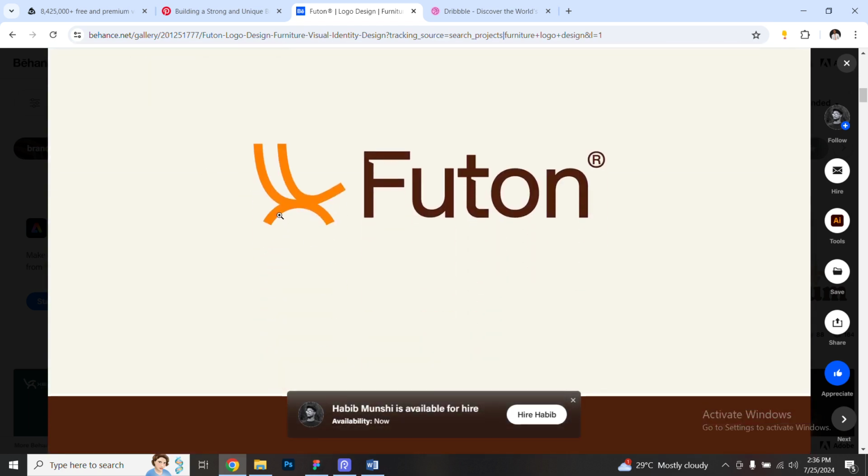This is Futon, and I'm very sure you can notice that this is like a chair sitting. It does not mean that it has to have F infused into it, or it has to have U infused into it. It depends on the kind of logo that you want to create. Now this one is just a logo mark, it can be a logo symbol, can be a mascot, can be a word mark, just like we discussed. So it depends on what you want to create for the client.